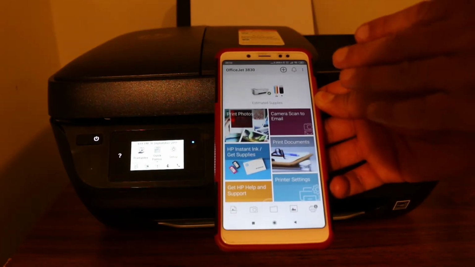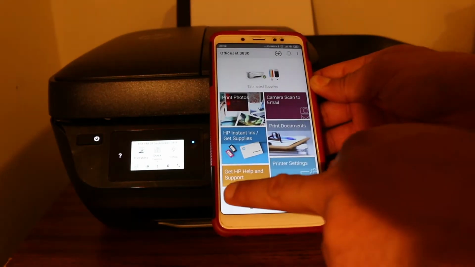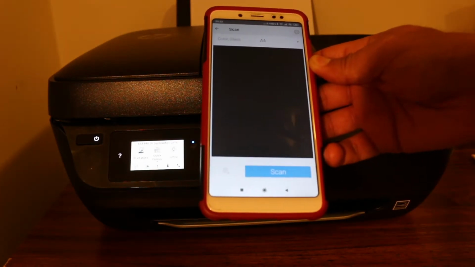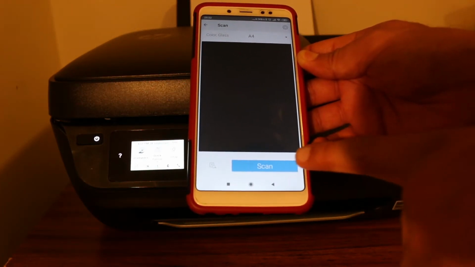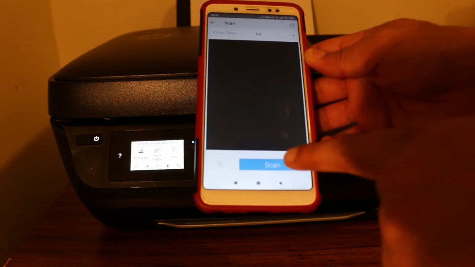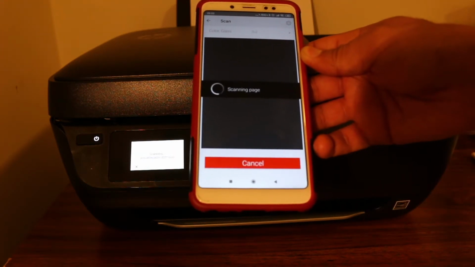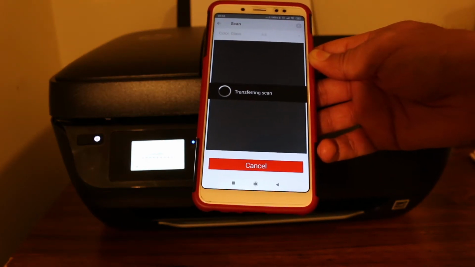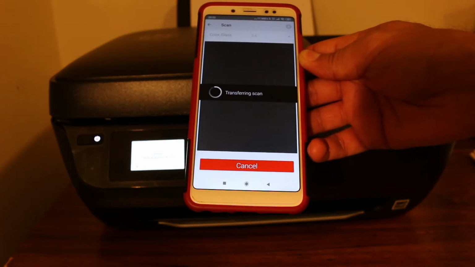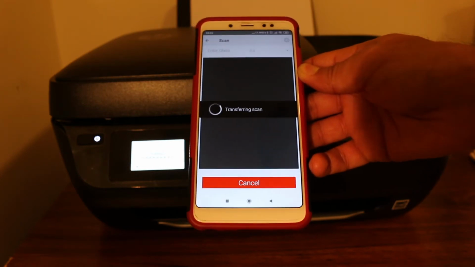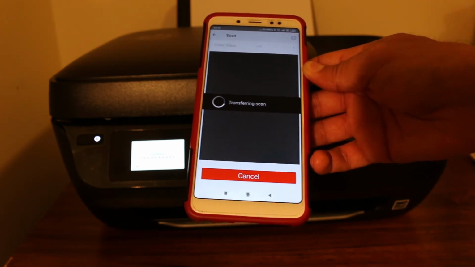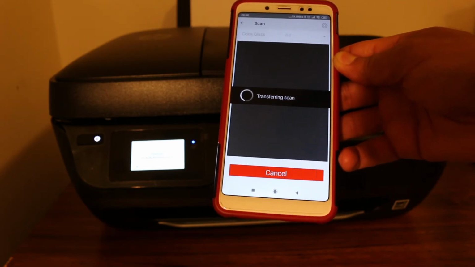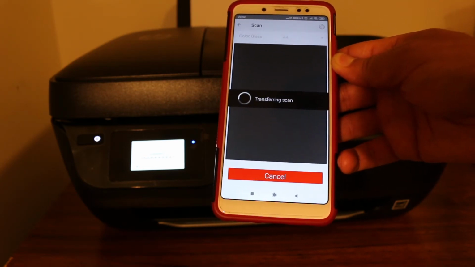Okay, so once we have this printer here, we can press the little icon at the bottom, that is scan, and at this screen we can press the scan button. Now we can see it has started scanning and it's actually transferring the scan to the mobile. So once it is done, it will be seen on this screen. So we are just waiting for that.